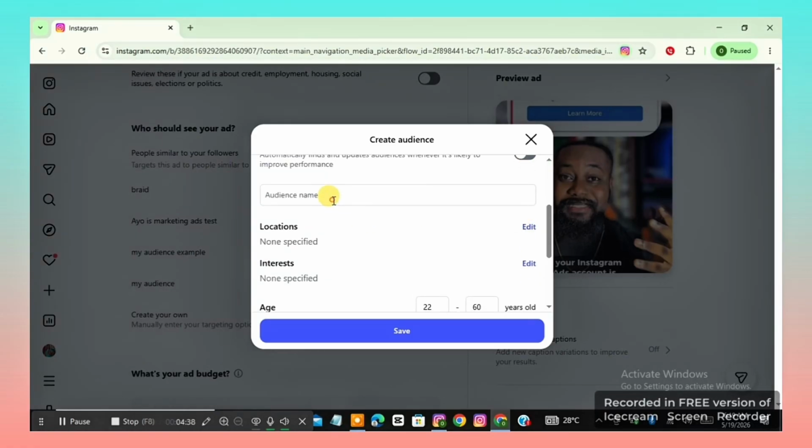Now you're going to see audience name. What is your audience name? What kind of name do you want to give this audience, so that whenever you want to create Instagram ads in future, you can know that, okay, this is the same audience I want to select? You select it by the name, like you see in this list here, right? Before I clicked on create new audience.